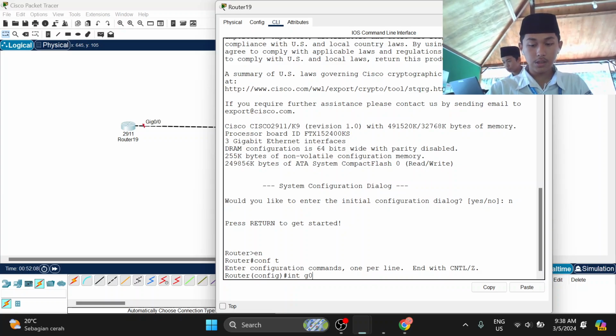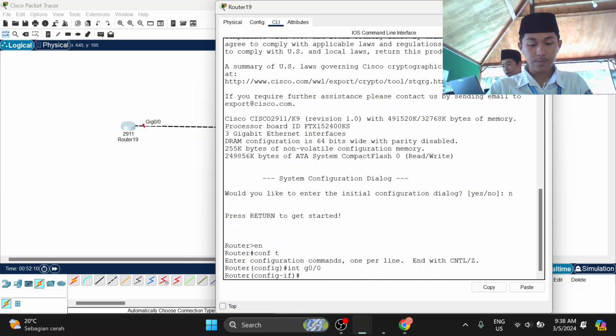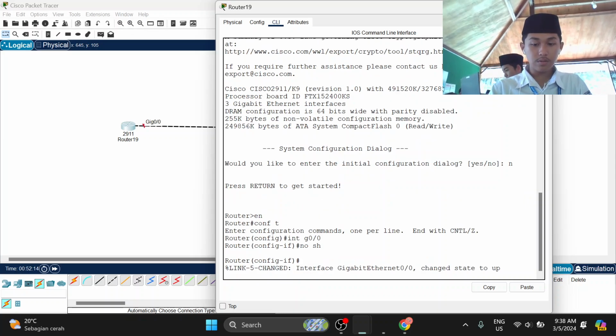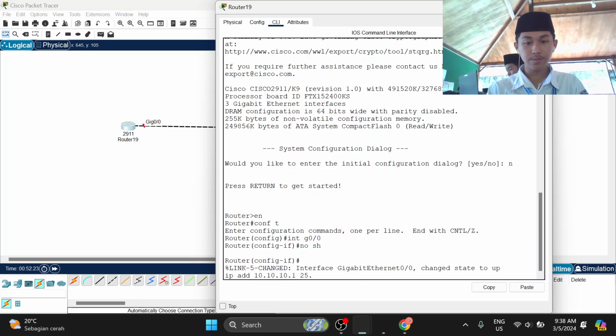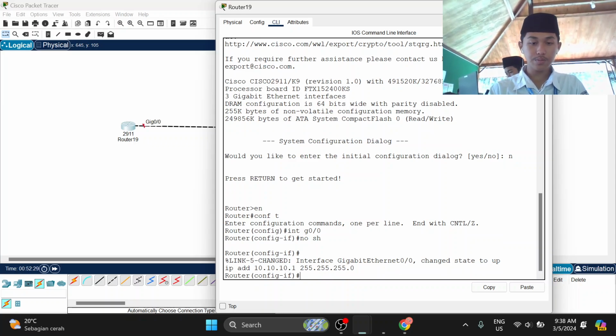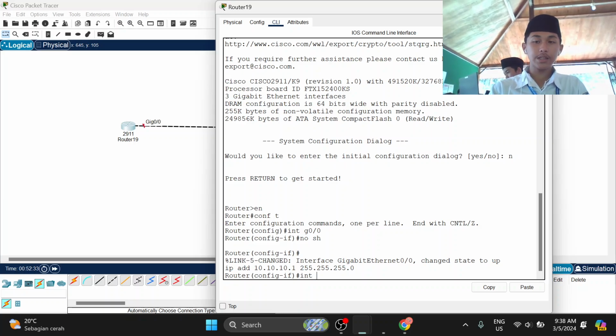Interface G0/0, no shutdown, IP address 10.10.10.1. We're going to use the prefix of 24, so the netmask is 255.255.255.0. And after that, let's add a loopback IP address.